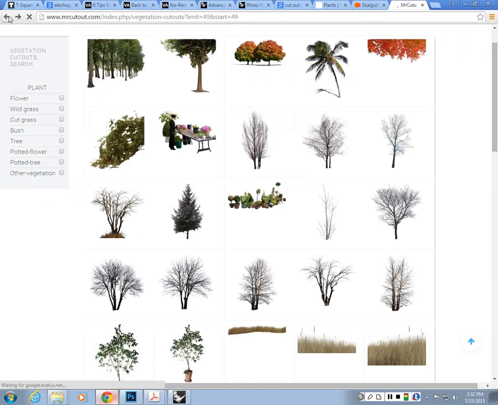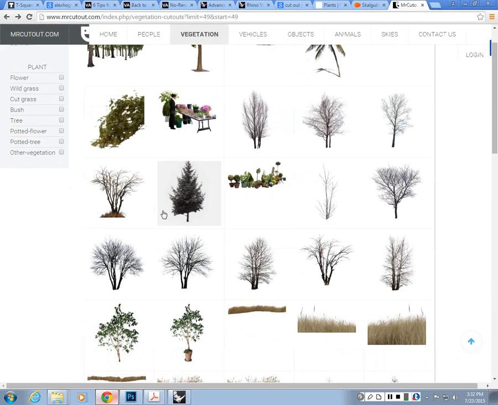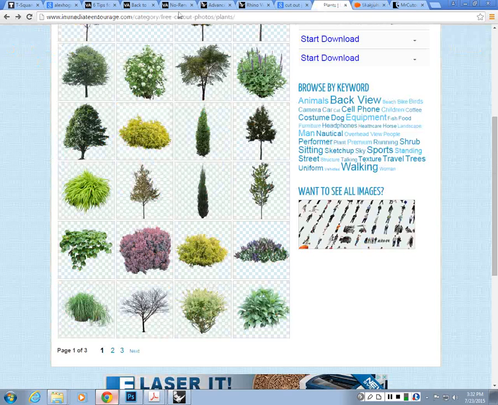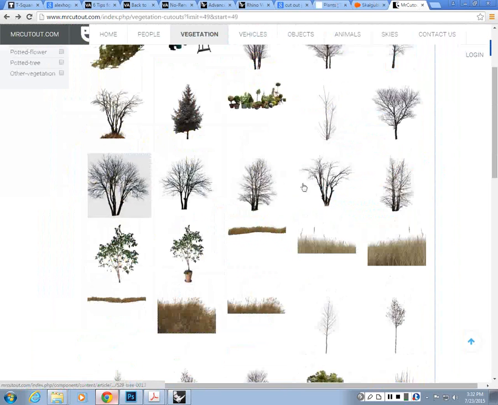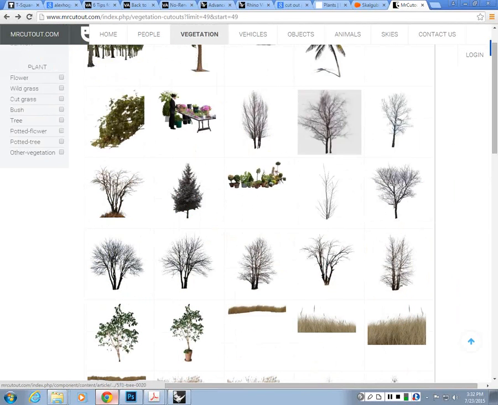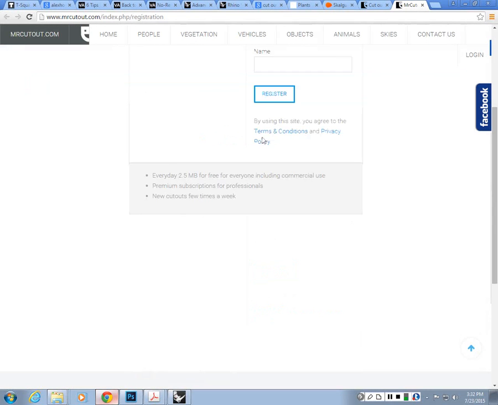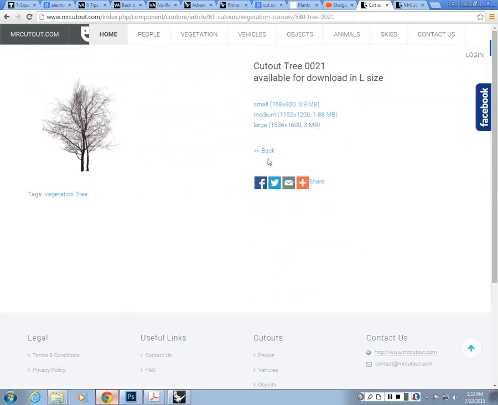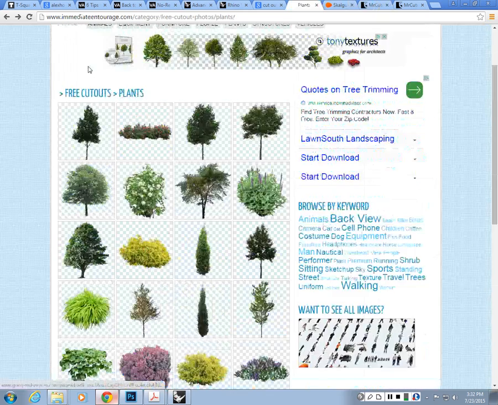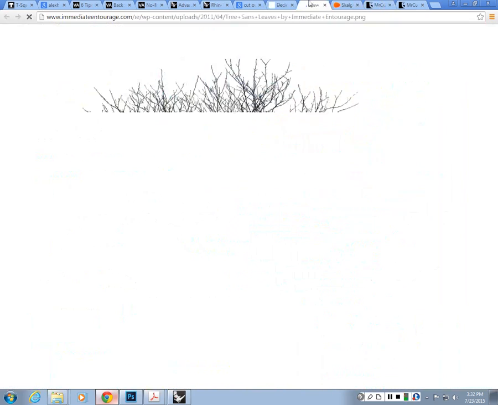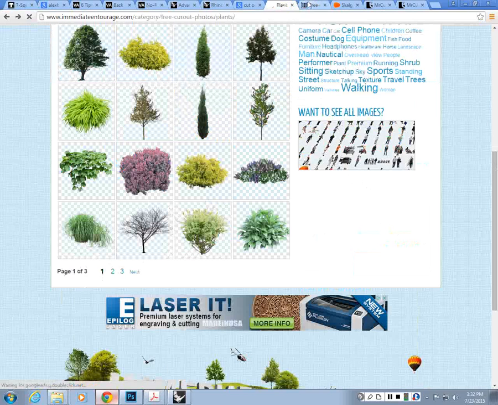So you could also use MrCutout.com. I'm going to send you these links: MrCutout.com, Skullgabar, and Immediate Entourage. But there are more trees here, which are actually stylistically better as well. So I'm going to download some of them. Maybe this guy here. I guess you have to register for this one, but it probably doesn't cost anything. Use this file instead. So Immediate Entourage, use this guy, or download any other one that you like over there, and we can see how it looks.